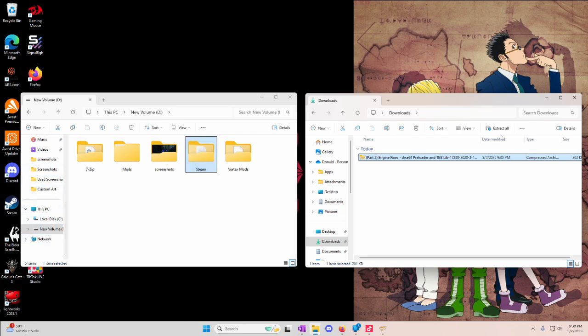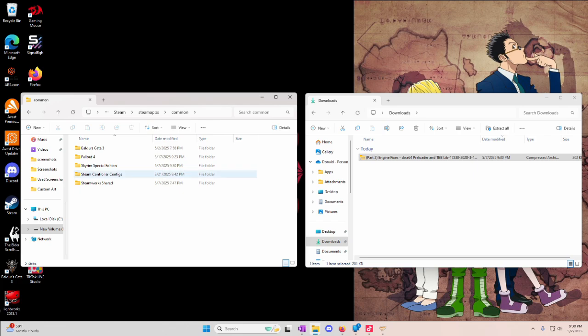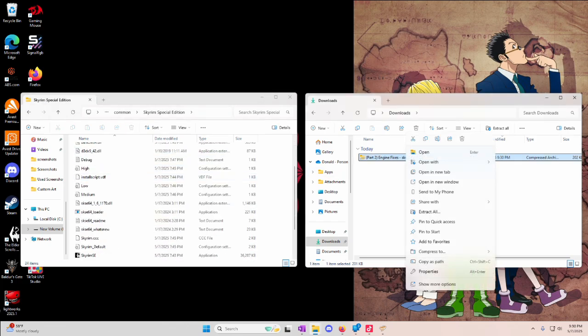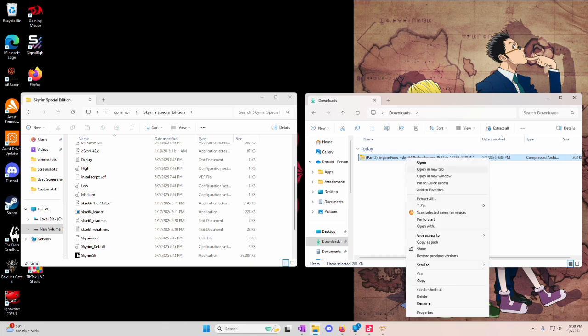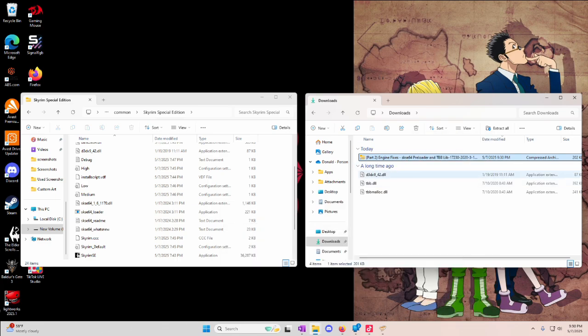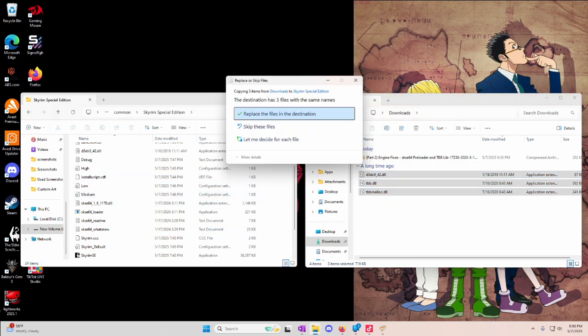Now, this is going to go in D, Steam, steamapps, common. You know exactly where we're going, right? We're going to the Skyrim folder. Okay, we want the main folder. Now, for Engine Fixes part 2, right click it, show more options, 7-Zip, extract here. You're going to take all three of these DLLs and you're just going to plunk them in your folder.